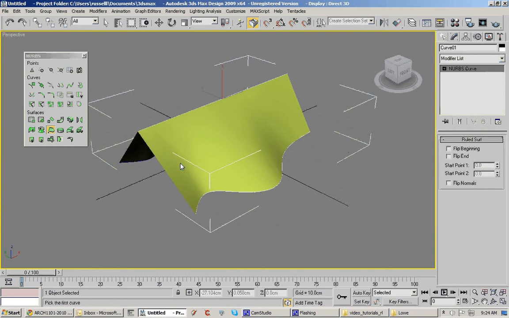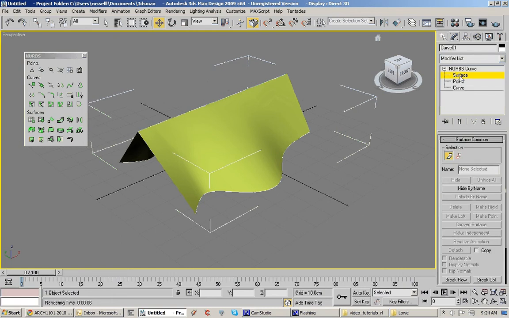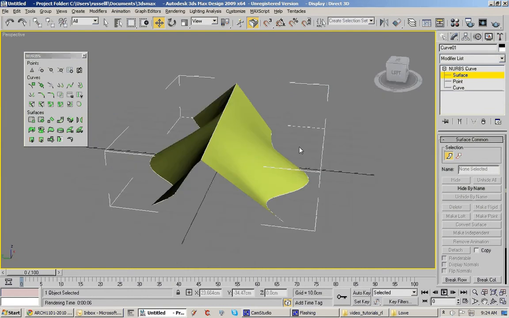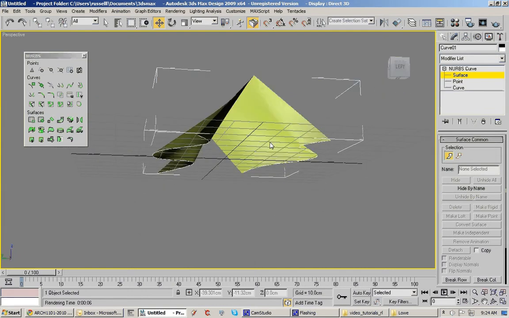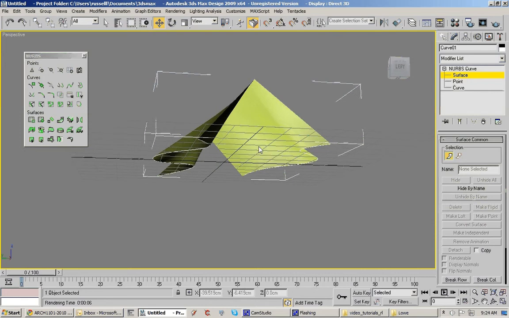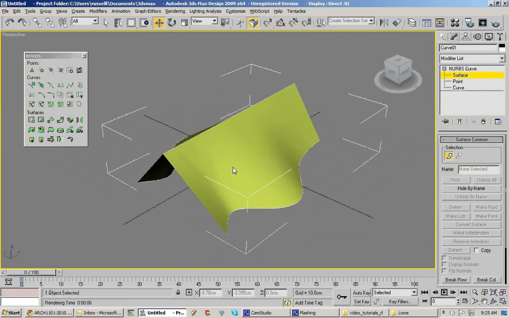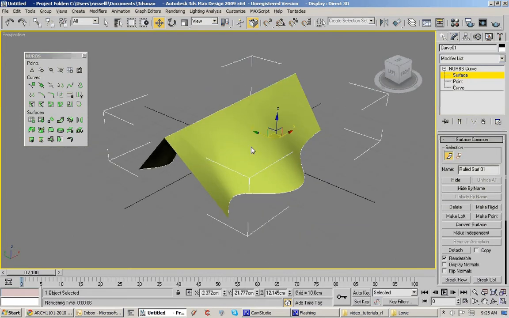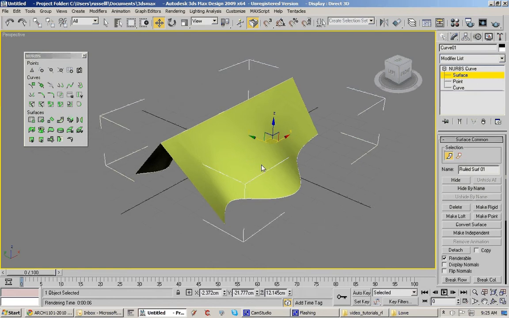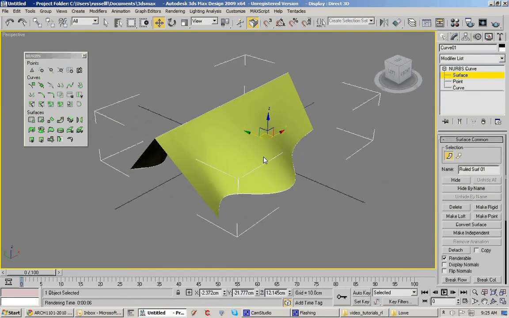Let's go into the modifier tab and open that up. I can select the surface, which we might need to do later to flip them, because they might not render properly. They might be showing their normals, they're single-sided, so they might be showing to the inside or the outside. So if anything disappears, you'll need to select the surface and flip it.